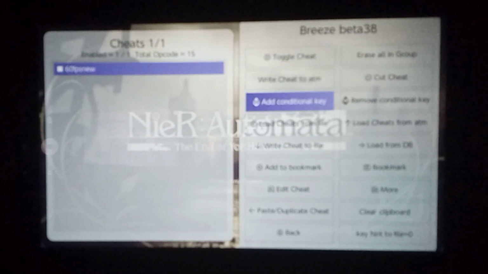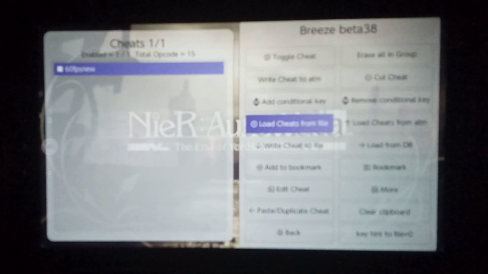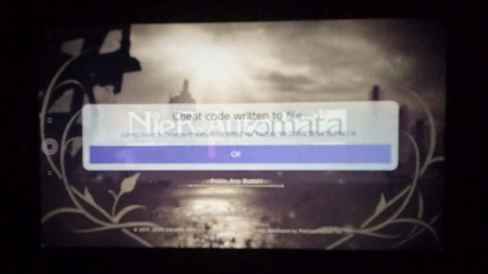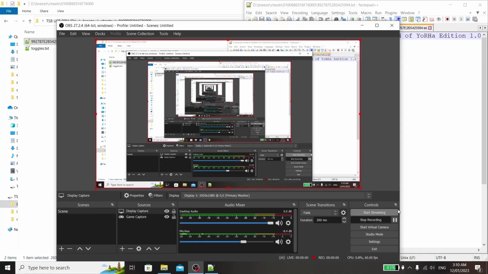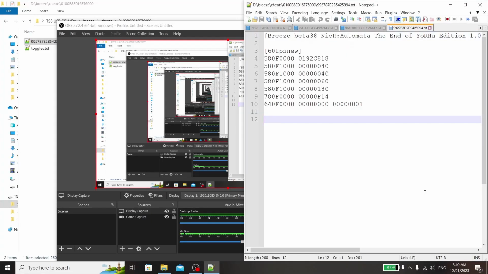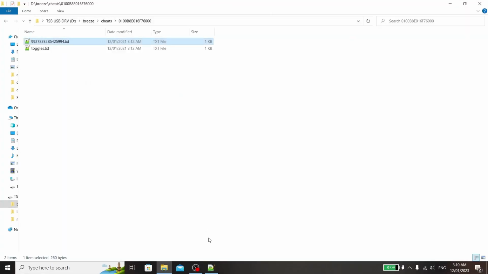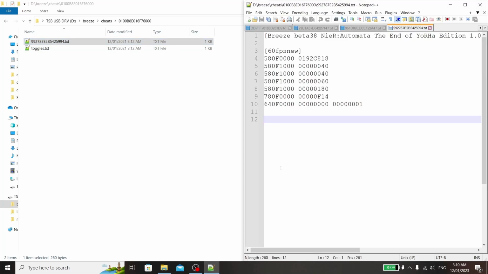We've enabled the cheat. I don't think that actually does anything. But what we're going to do is write cheat to file. This will save it in this directory on the SD card. Okay, I've copied the cheat off the SD card onto a USB key, and now I'm looking at it on my computer.